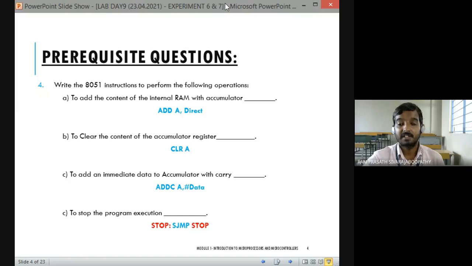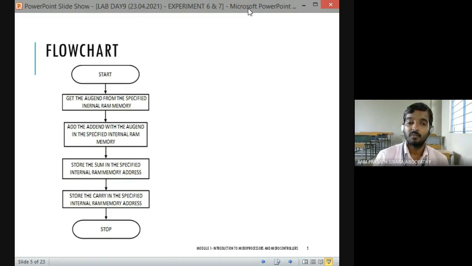By that means we are able to stop the program execution in 8051. Okay, but in terms of hardware functionality, it is not an actual halt operation. It is going to execute the same line again and again infinite number of times, till you press reset. Okay, fine. Now with this knowledge we can write the program for the addition.